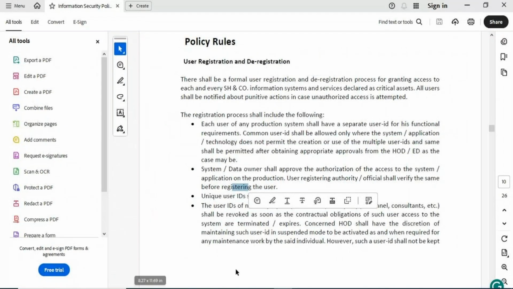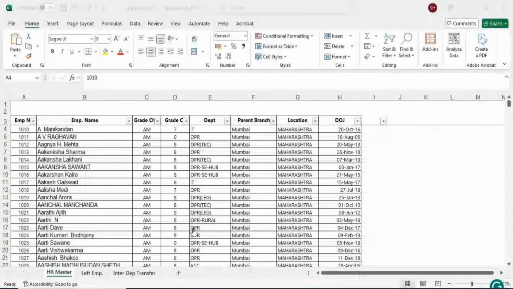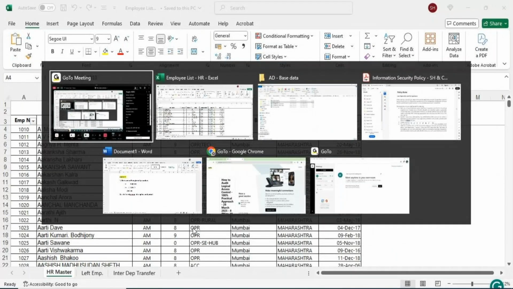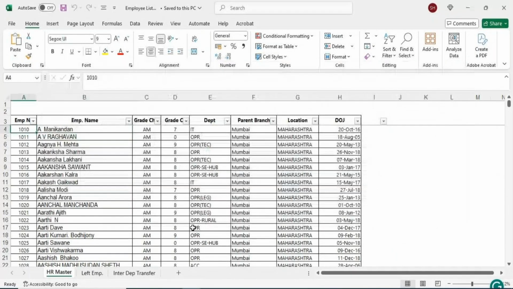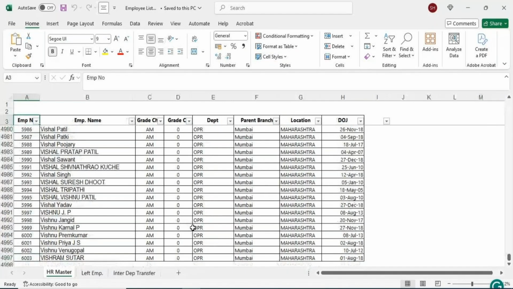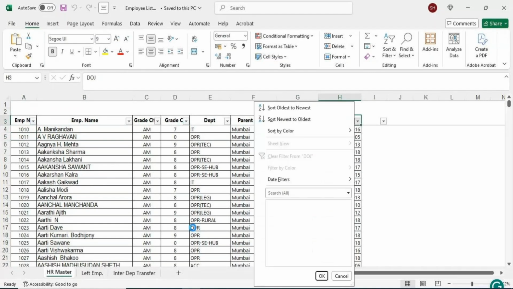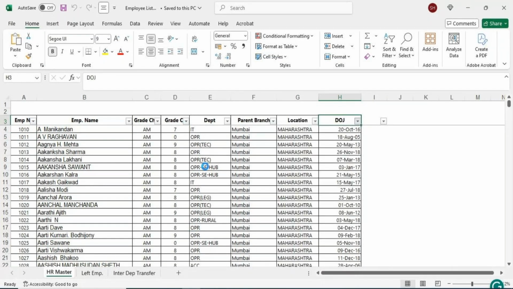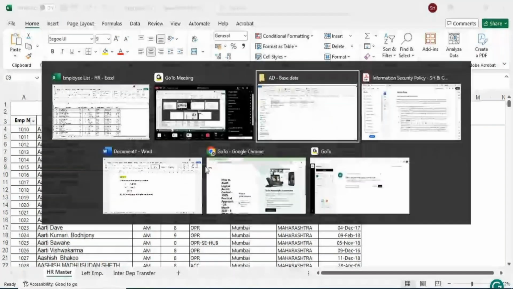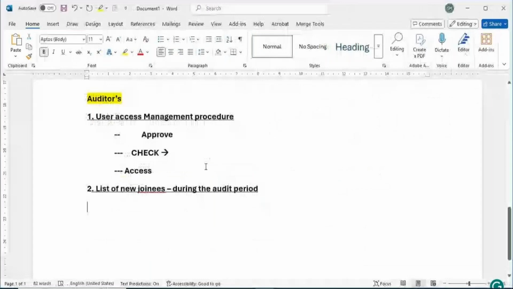Suppose, just give me a moment, let me open one sheet for you. So this is my file. What the HR team has done is provided me the list. They have provided me the entire master. This is the master. In this, you can see the date of joining. From this date of joining, maybe you can select whatever number of samples you want. So now this is your second data requirement. Correct, guys? You have received this data.